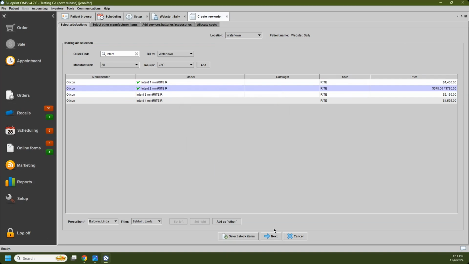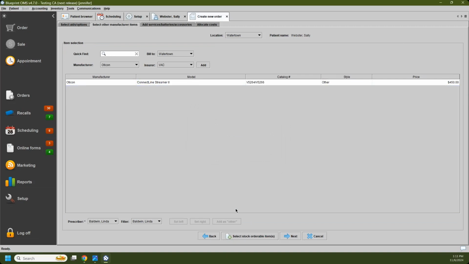And this leads us into our next feature, which is going to be the enhanced item selection for orderable items. Since we selected Oticon hearing aids, when I go to my orderable items menu here, it's going to automatically filter my manufacturer by Oticon. This allows for easier selection when creating a patient order.